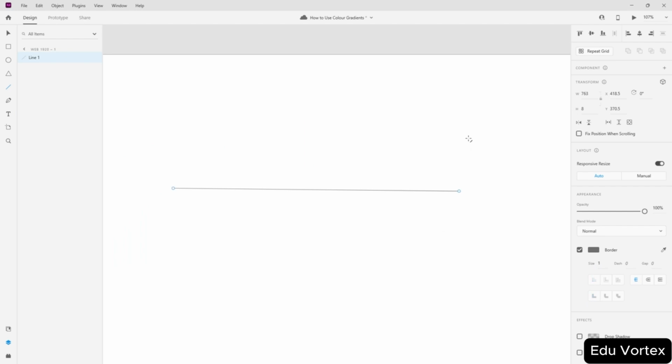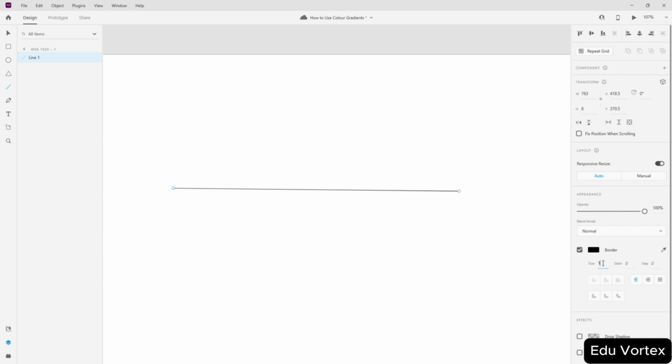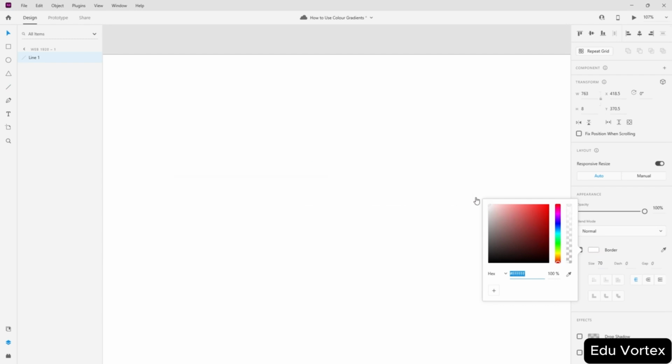Let me select a line over here. Let me go for the border color over here and add the black color. Let me increase the size to, let's say, 10. Okay, or let's give it 70 for us to see it completely. So now as I have selected the 70 width, I can change the color to whatever I like.